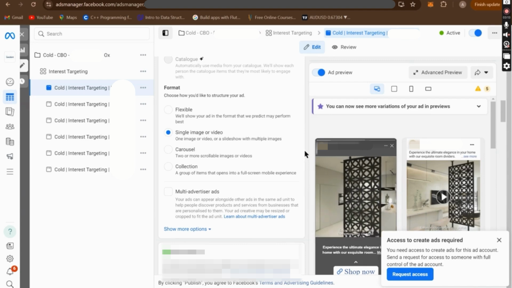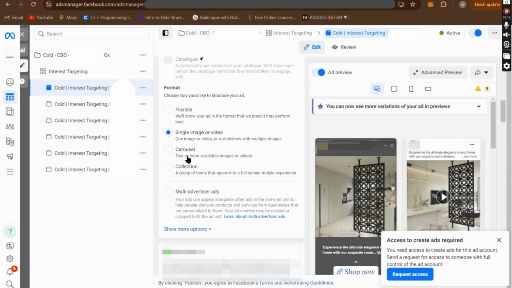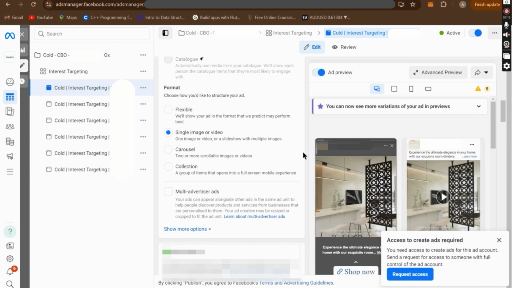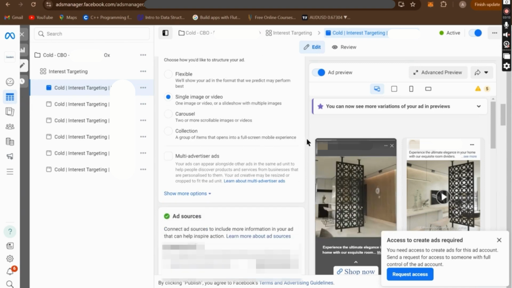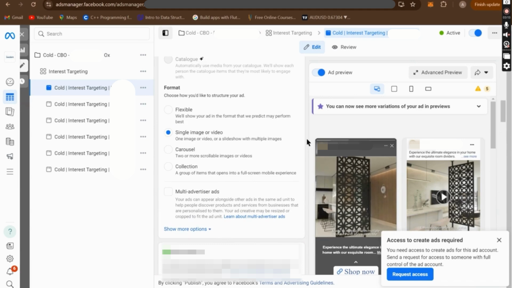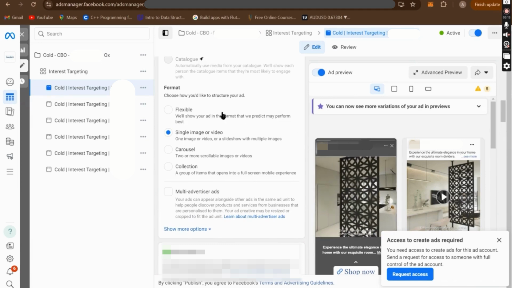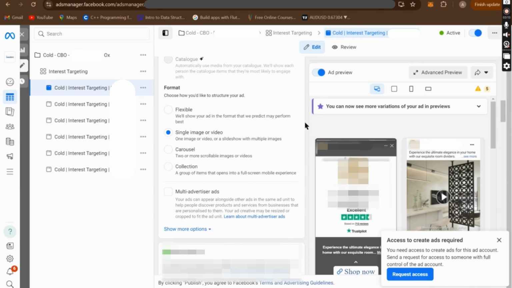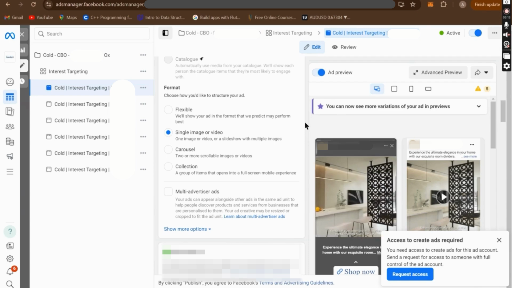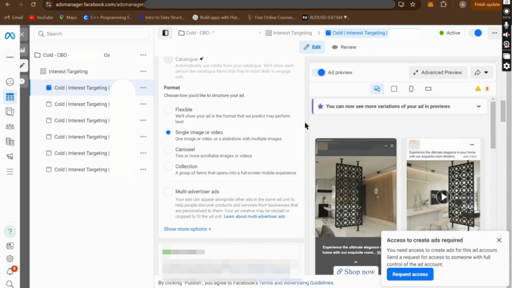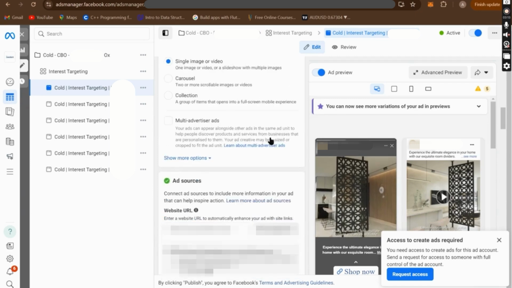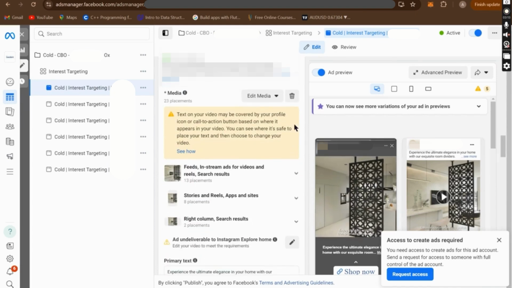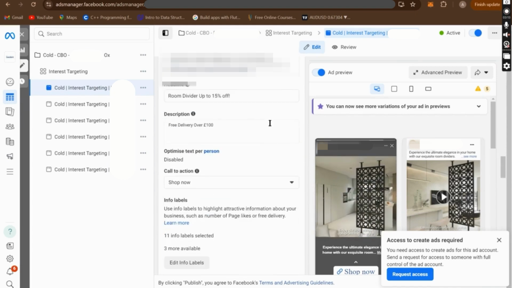Carousel, which is when you have more than two images. Then you use carousel so that the users can swipe through the creatives. And then there is collections, which is a group of items which opens up in a full screen mobile experience. And then there is flexible. Flexible is when Facebook uses the creatives and shows them in the format that they predict to perform the best.